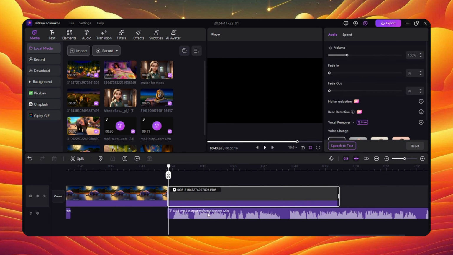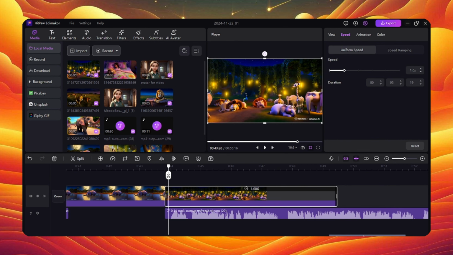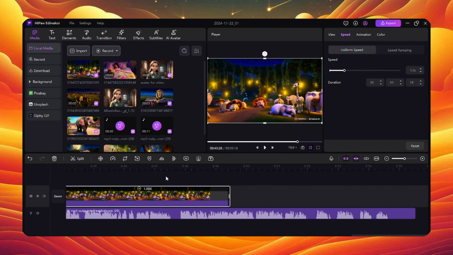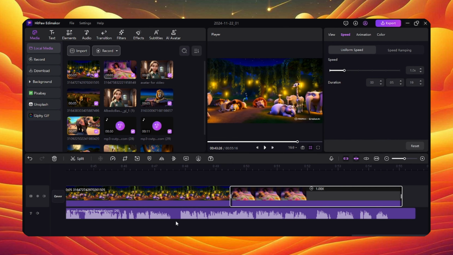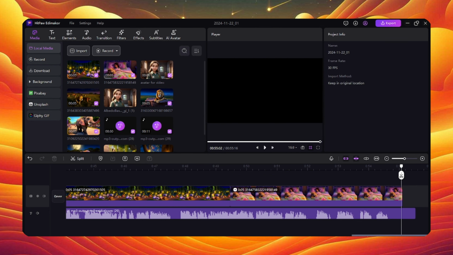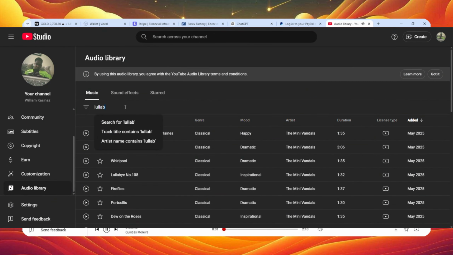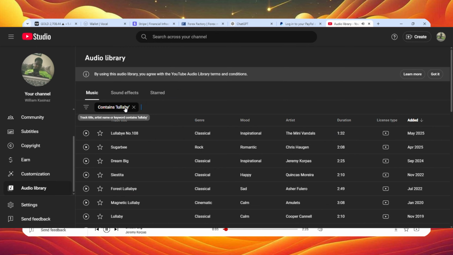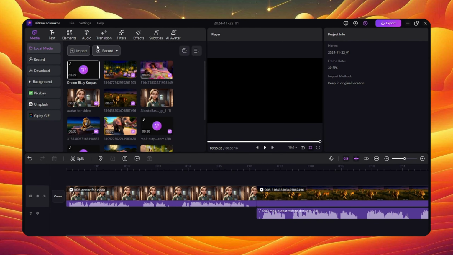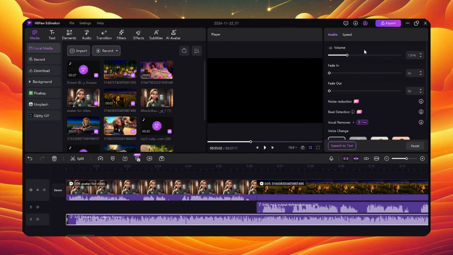And then you want to easily import all your video clips in order of relevance to your timeline. Head over to YouTube Audio Library and select a suitable kids lullaby to include in the clip. Download it and import it into your timeline as well. And after all this is done, export the video. And this is our final result.